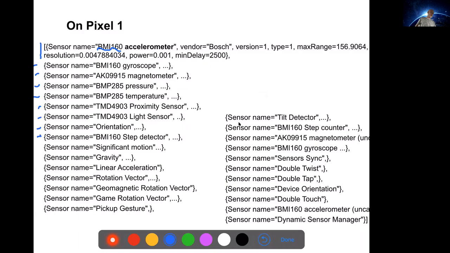step detector, but notice it's the same as an accelerometer. Basically, they're using the accelerometer to detect steps. Motion, gravity, accelerometer, rotations, pickup gesture, game rotation vector, double tap.